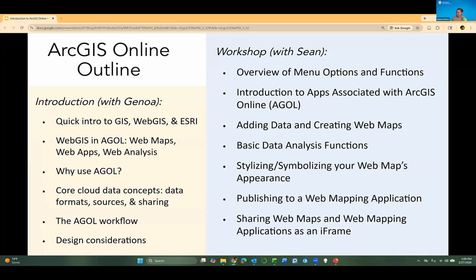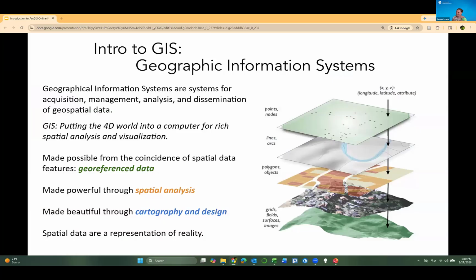So, question 1, what is GIS? So GIS, besides just being kind of a catch-all term for anything that has spatial data, is pretty specifically geographical information systems. Those are what the letters actually stand for. And they're systems for acquiring, managing, analyzing, and disseminating geospatial data.